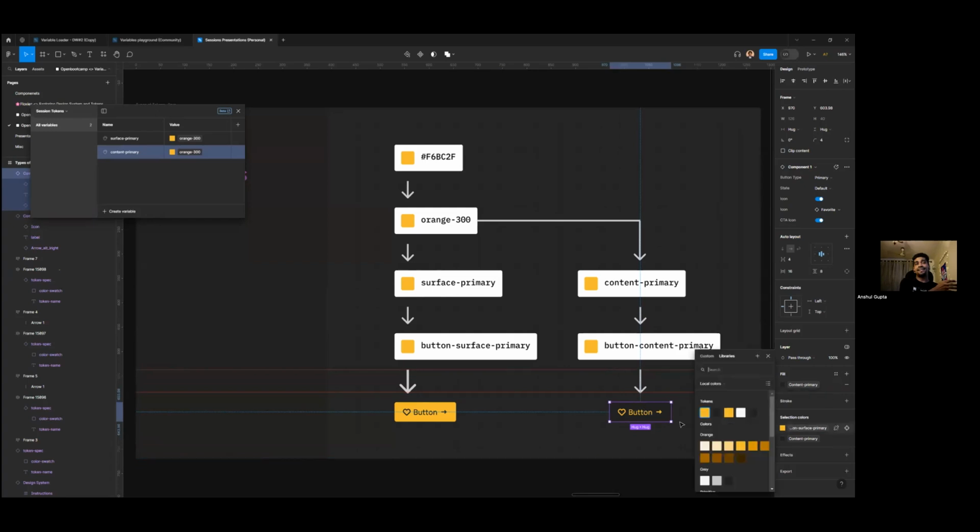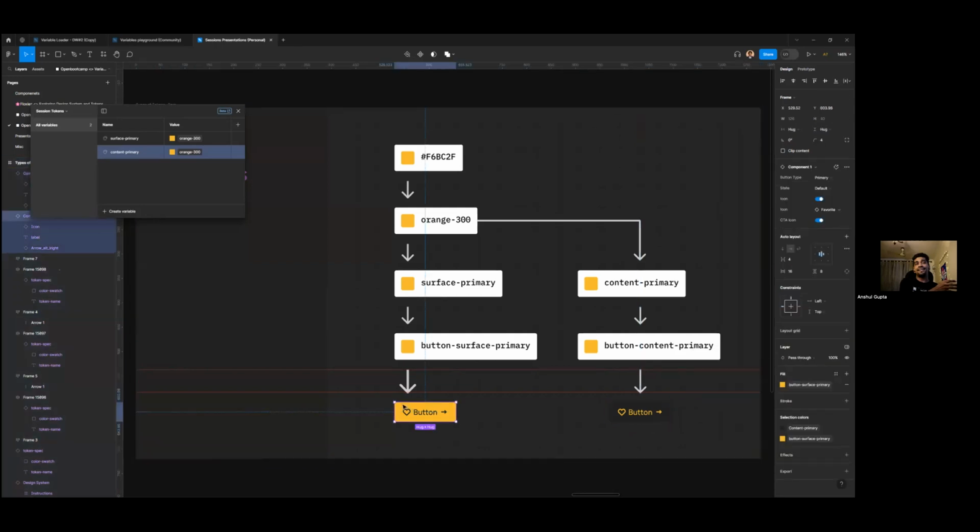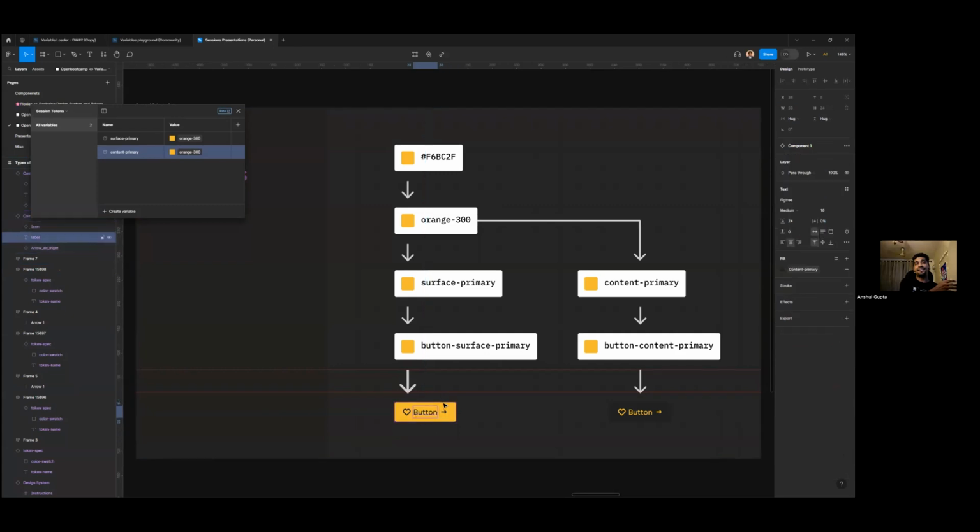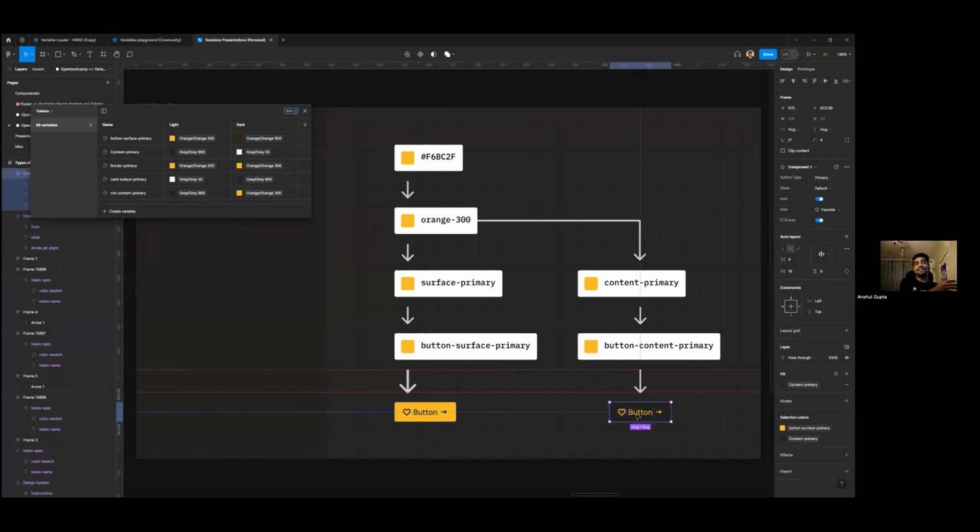And here we have button surface primary. So we have this color. If I see the color of this, we have content primary. And this is actually coming from these tokens. The content primary, the color is black. Button surface primary, the color is orange. We have used it over here. And on this side, what we have done, we have actually used content primary as the color for the surface.